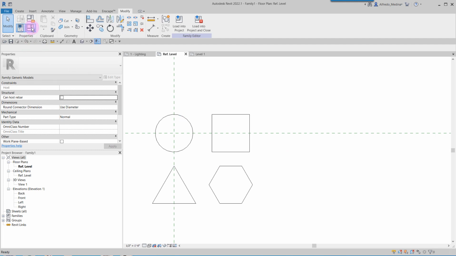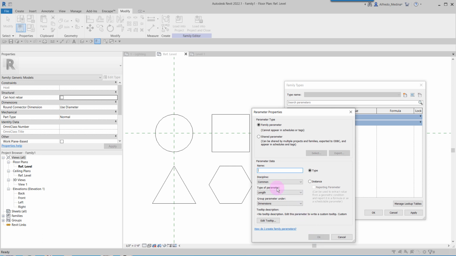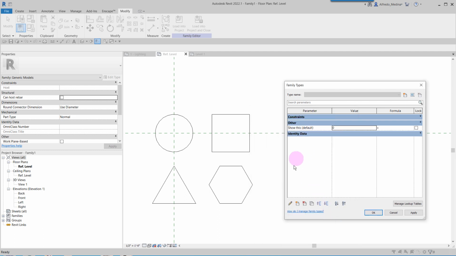Let's go to family types. I want to create first an integer parameter. So I click on new parameter and I say show this. I want this to be an instance and I want this to be an integer, and in the other group is okay. Now I want my visibility parameters. I want four of them like this.